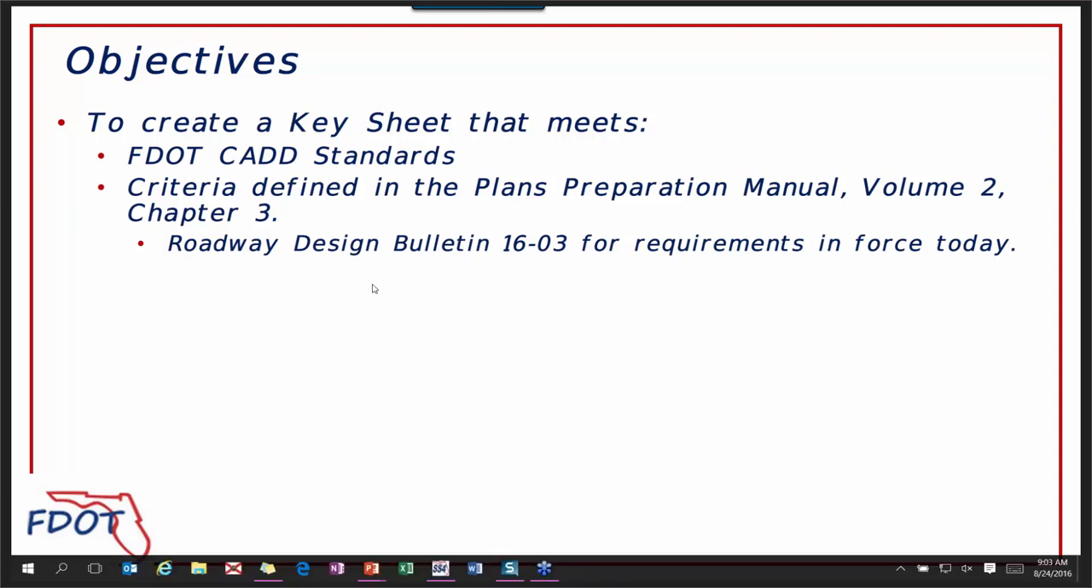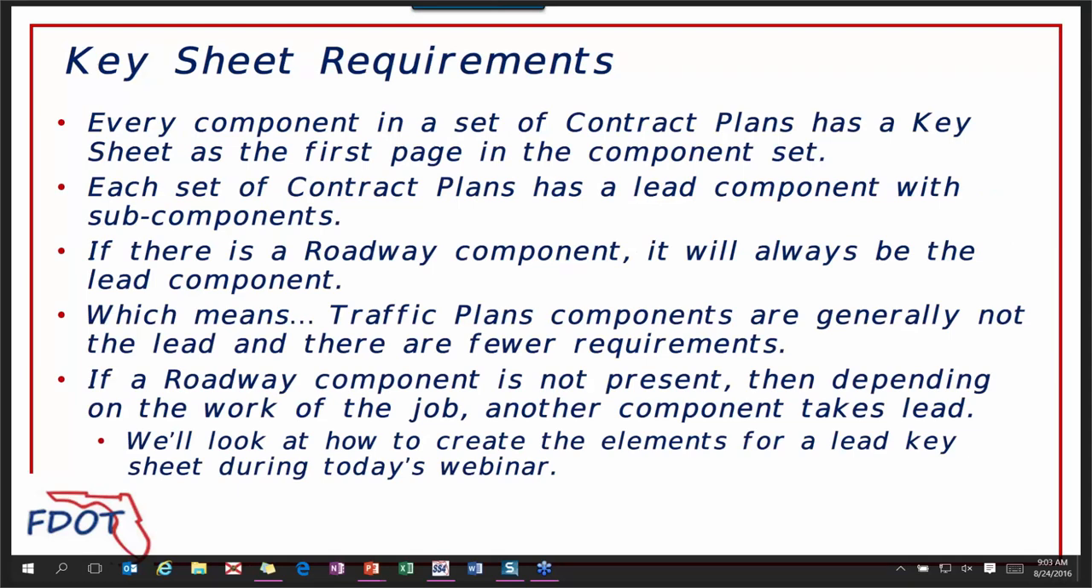Let's take a look at some of those requirements. Every component in a contract plan set has to have a key sheet, and it's always the first page in that set. And with it, there are two different sets of requirements. You have the lead component, and then you also have the subcomponents that go with that lead. Most of the time, it is the roadway component. If we have a roadway component, it will always be the lead component.